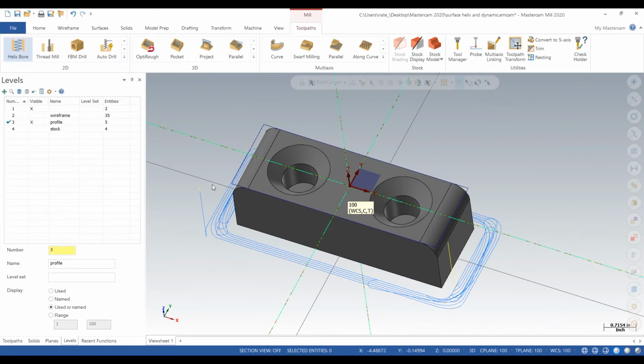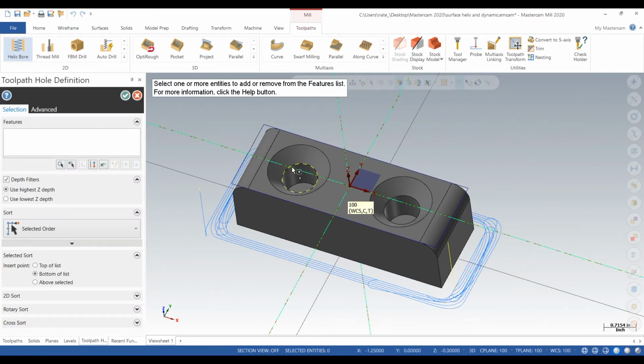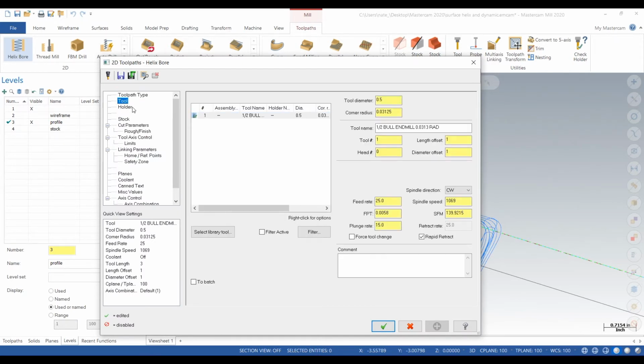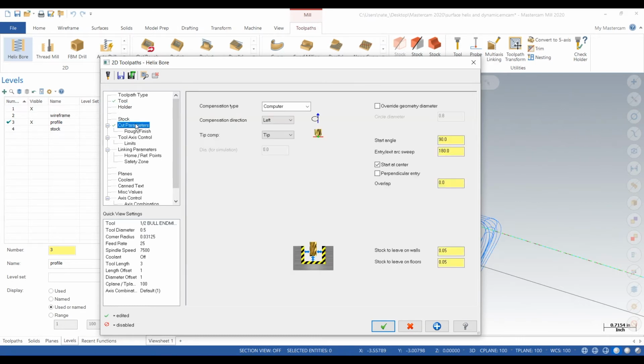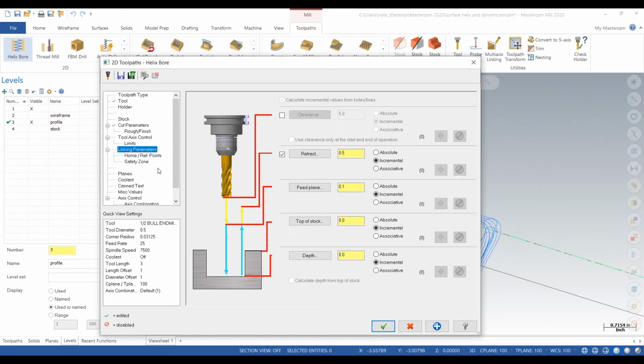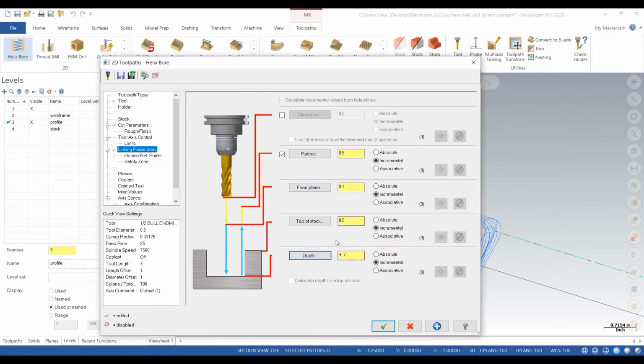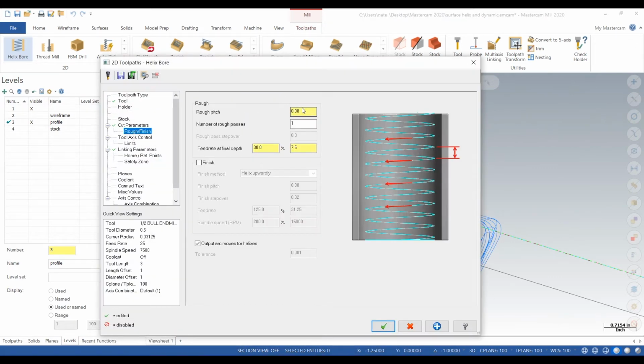Now next, we're going to do some helix bore. And we're going to select that inner diameter right there. Click the check mark. Tool, 1/2 inch end mill. Spindle speed 7,500. Our feed rate's not going to be 90 inches a minute. We're going to slow it down just a little bit. We go 25 and 25. Cut parameters, we'll set stock to leave on walls and floors to 0. Linking, we'll click on depth. Click the bottom of the hole. Okay, minus 700 thou, that works.